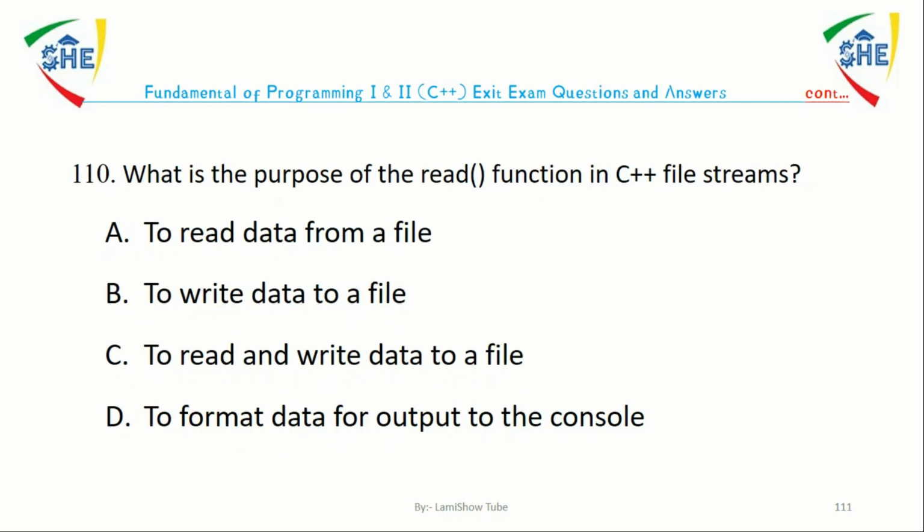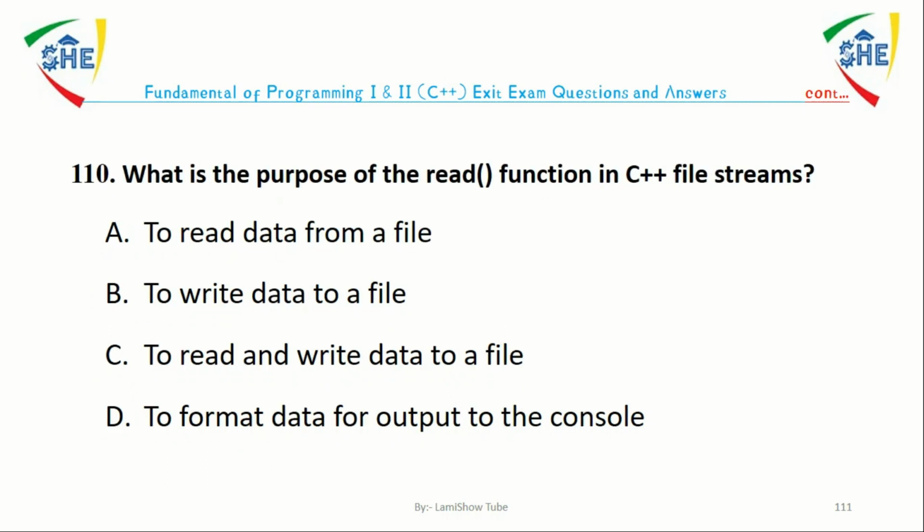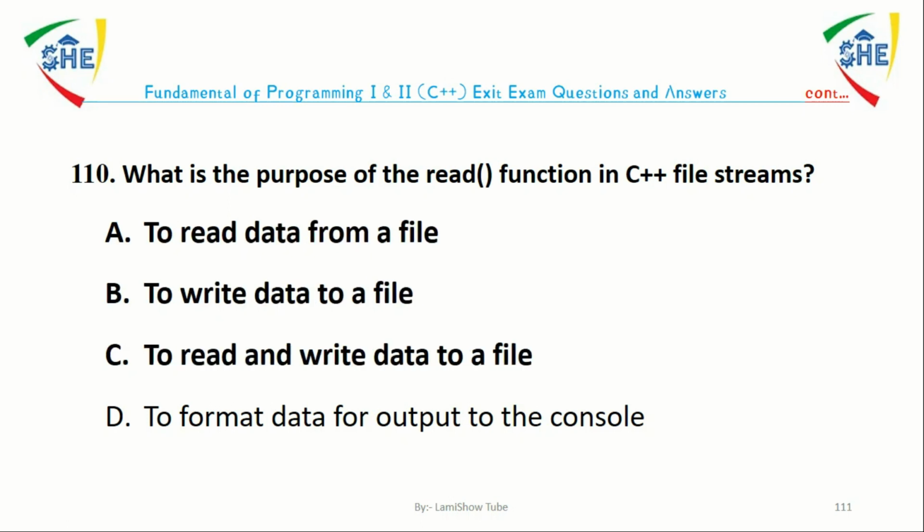Question number 110. What is the purpose of the read function in C++ file stream? A. To read data from a file. B. To write data to a file. C. To read and write data to a file. D. To format data for output to the console. The answer is A. The read function in C++ file stream is used to read data from a file, allowing the program to retrieve data that has been previously saved to a file.